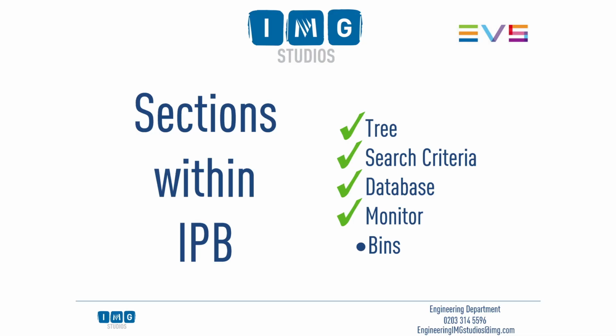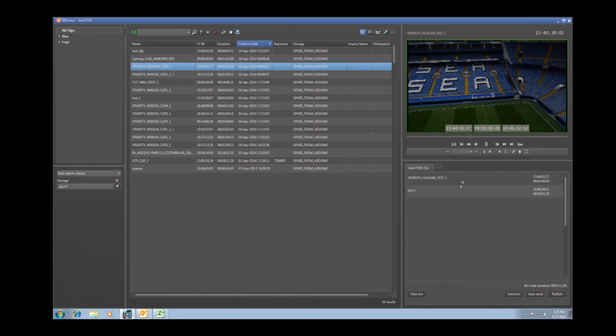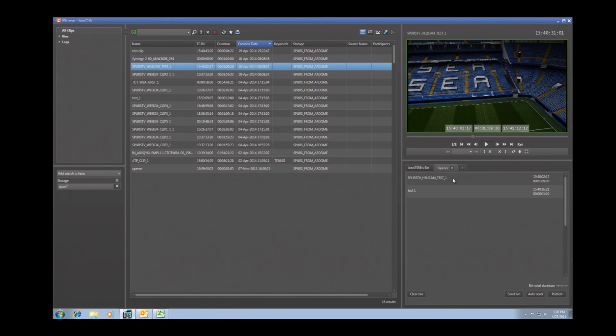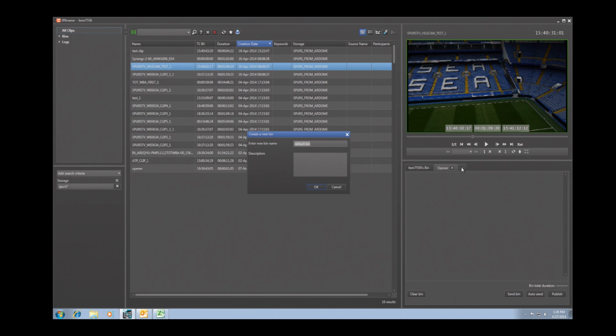Lastly, bins. There is more emphasis on this than in earlier versions. Every user has his or her own bins. You can create a new bin by clicking the plus icon next to the bin identifier. The pop-up box enables you to name and describe the bin's contents. As an example, openers and closers has been created.